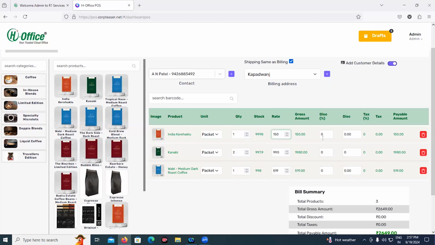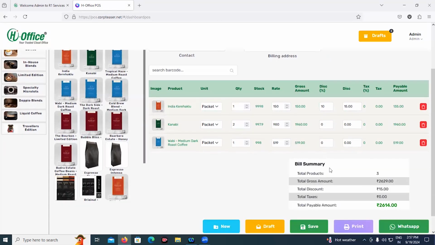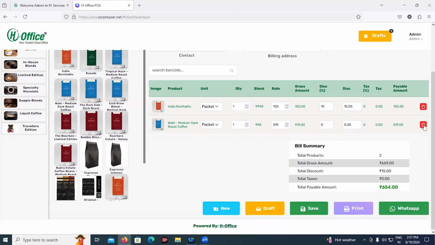And if you want to add any sort of discount, if you want to offer any discount to the customer, whether it's an amount or a percentage, you can add those details to the field. And if taxes are applicable, they will be applied and the total amount will get calculated. And if you have added any product to the list by mistake, there is a delete button option available. By clicking on that, you can delete any item from the system. And underneath, you can see the bill summary wherein the total amount and other important details are displayed.